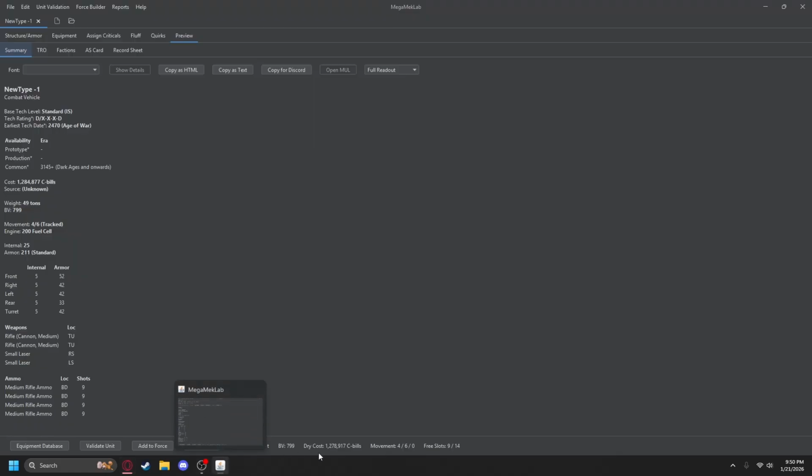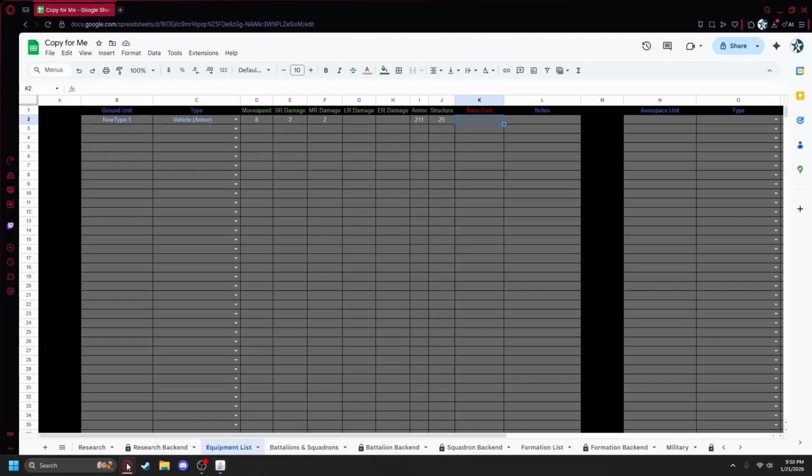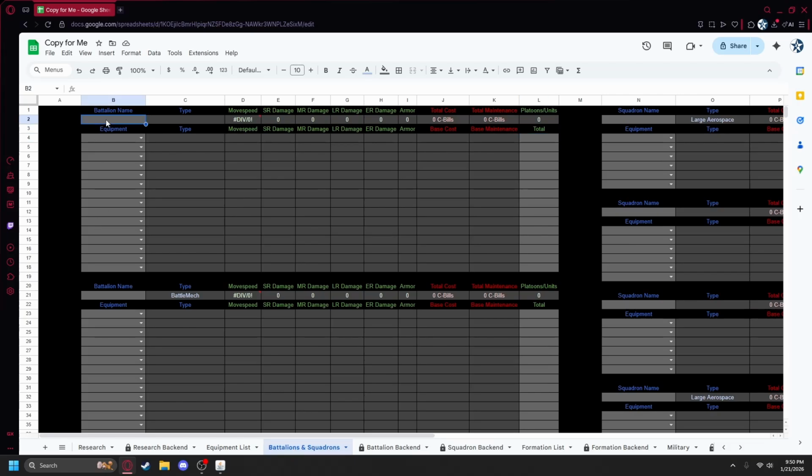Next is the base costs, as seen down here, dry cost of 1.278916. That will automatically be converted into C-bills. Next, going into battalions and squadrons, you will create a new battalion. In this, our example will be ground armor. You will select the type of equipment that you wish to use, in this case vehicle armor.